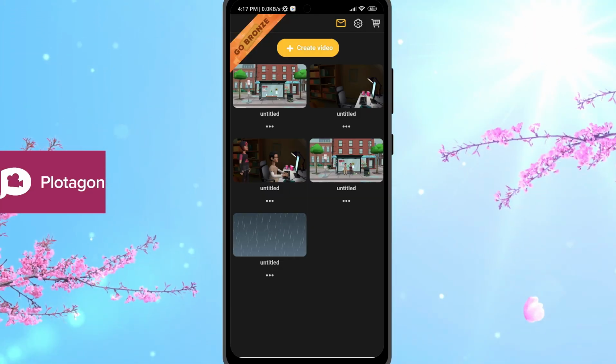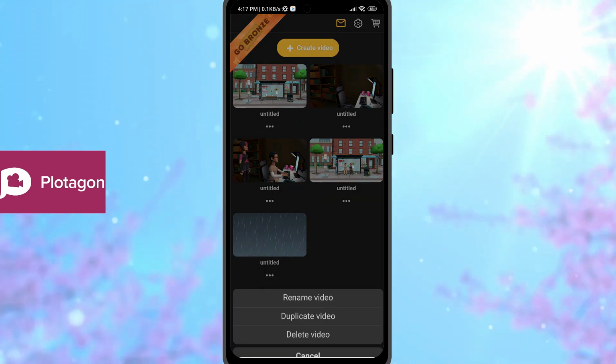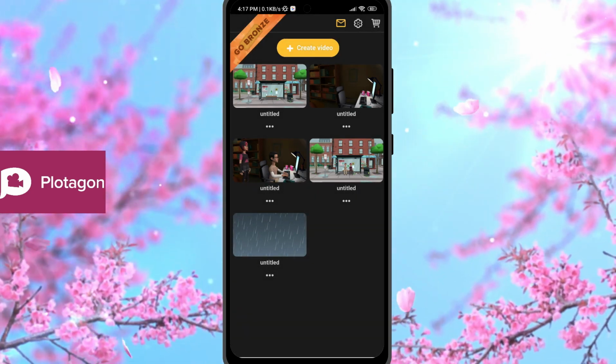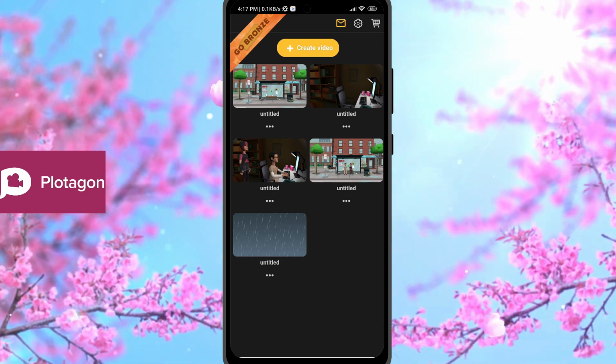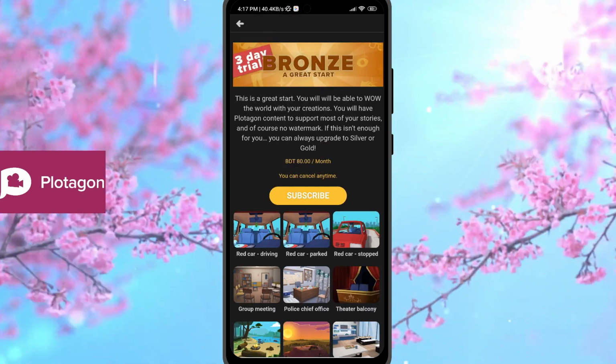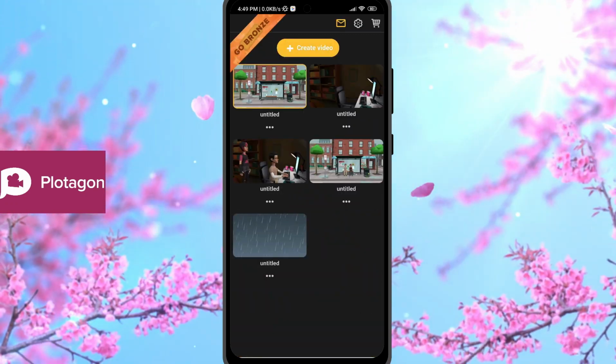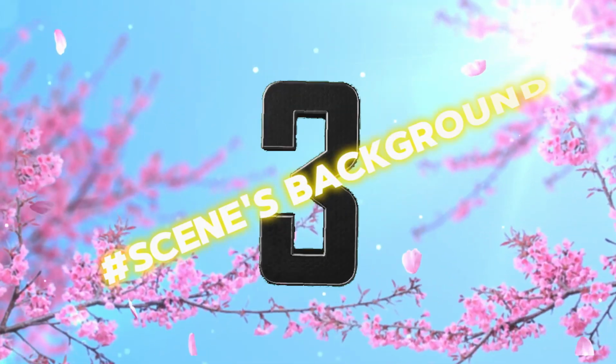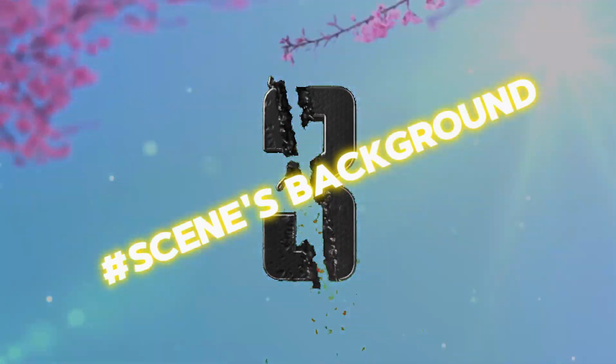Step 2. Create a new project. On the home screen, you have options to create a new project, access saved projects, and explore the Plotagon community. Today, we're starting a new project, so tap on New Project. Step 3. Scenes Background Selection.